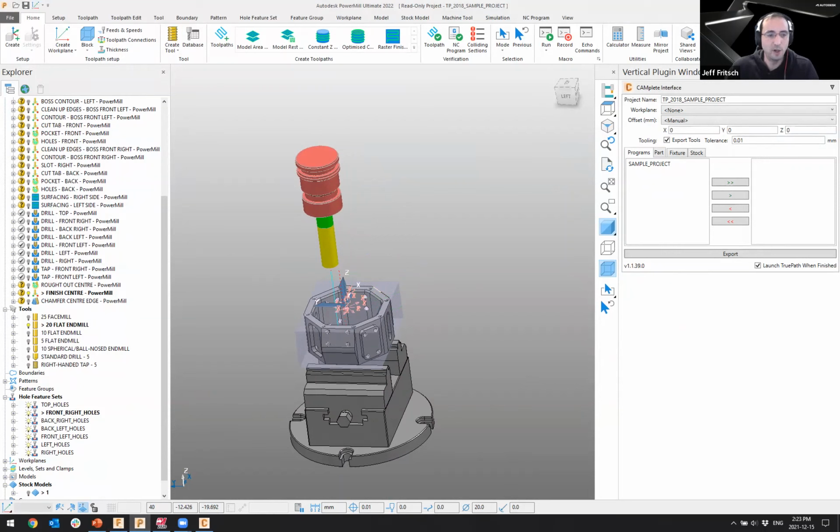So I have that same part program here, for example, in PowerMill. So at that point, PowerMill will have a very similar type of plugin that will grab the entire project, the part model, the fixture model, the tools, the stock, and start the software from there.